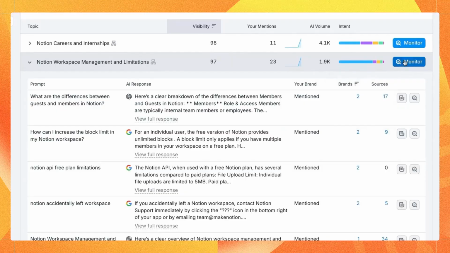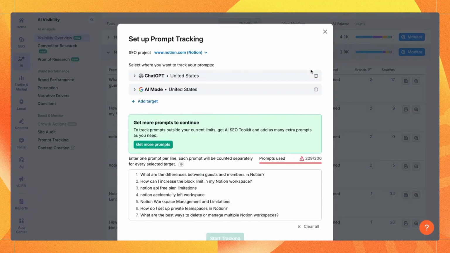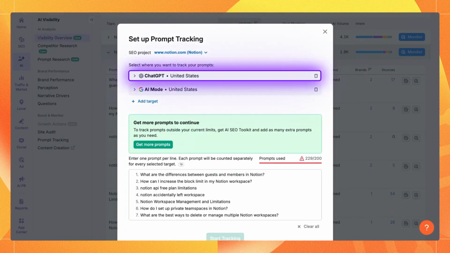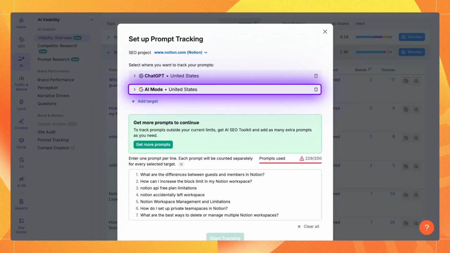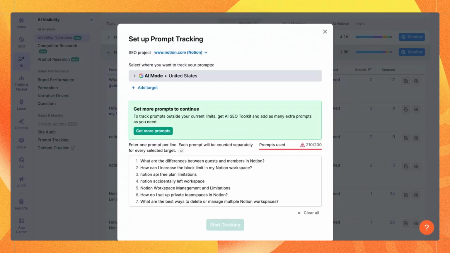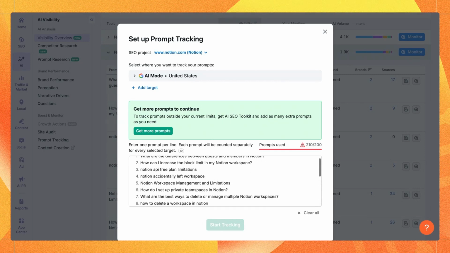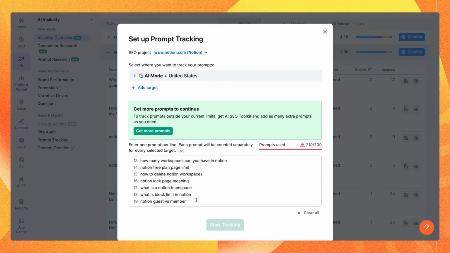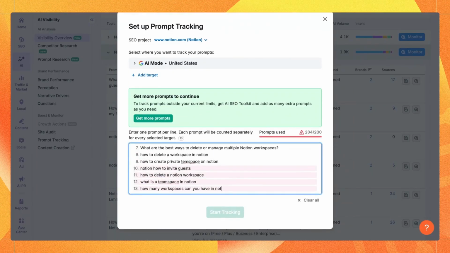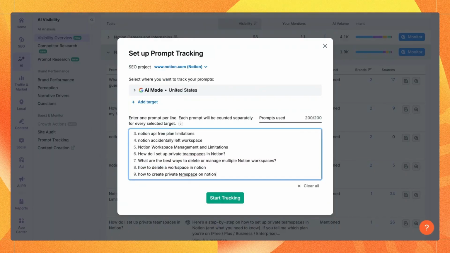So I'm going to click on all of these prompts and then you'll reach this window. You'll notice that there are 2 different LLMs where you can track prompts right now, ChatGPT and AI mode. I am going to remove one of them. Let's say I'm only interested in tracking AI mode. This now included all the prompts that were part of that topic, and I am over my limit. So I'm going to remove some of these until I can get to a place where I can actually track these. Wonderful. And then you can just click on start tracking.